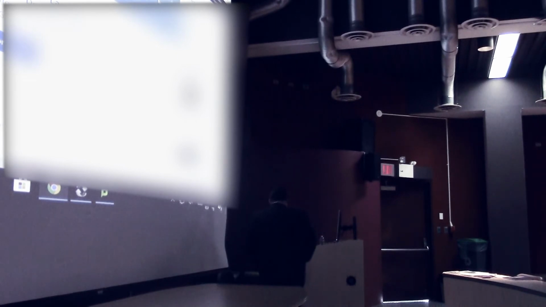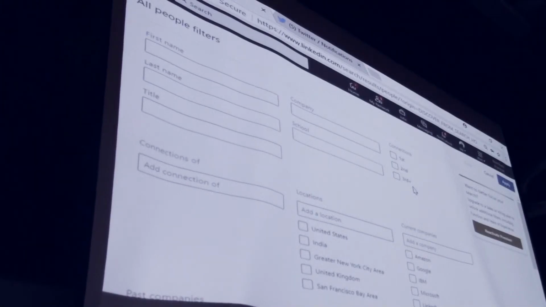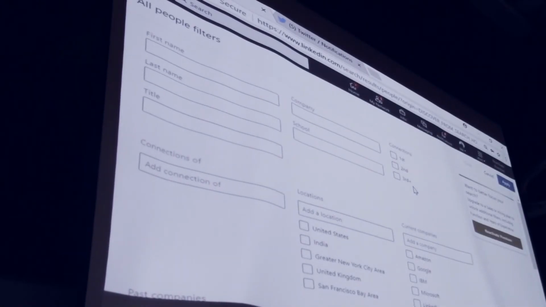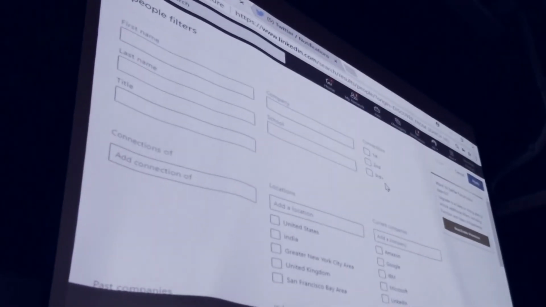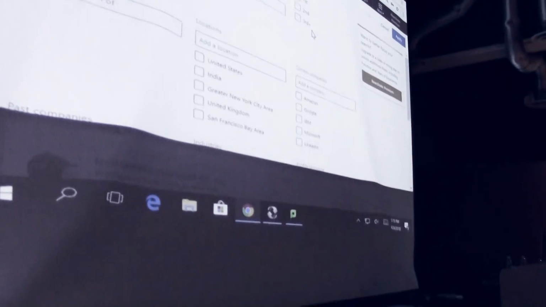Yes? I'm sorry, how did you get to that page? So the search bar is up here at the top. Click on search, click on people, and all filters will give you the opportunity to get into the advanced search features. By the way, I will warn you, LinkedIn has very strict limits on the number of searches you can do per month for free accounts.